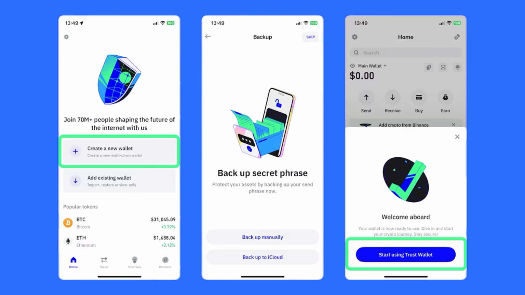Download and install the Trust Wallet on your device, then make sure your wallet is backed up and secured with your recovery phrase. In the main Trust Wallet screen, tap the plus Add Tokens button. Search for Tron and enable it. Now your TRX wallet will appear on your home screen.